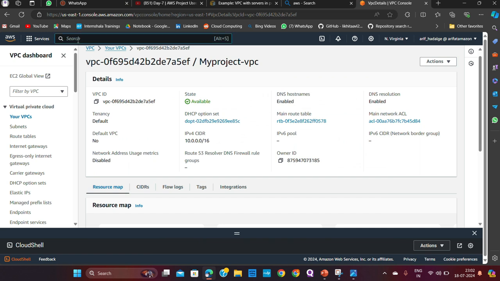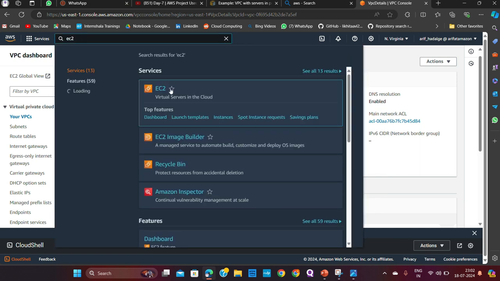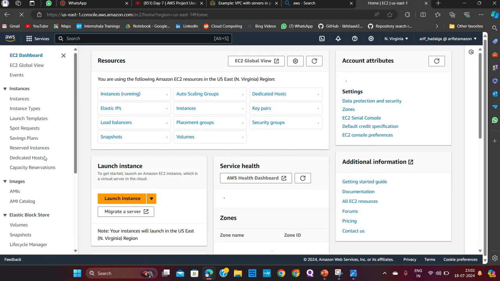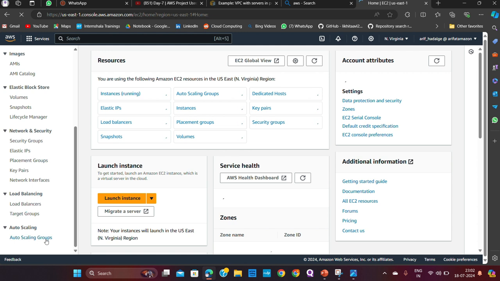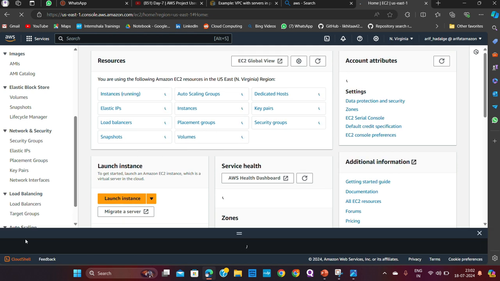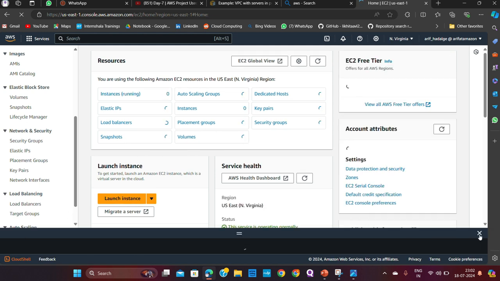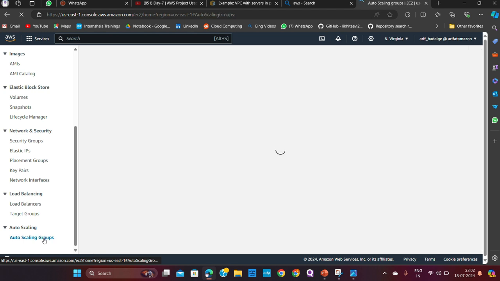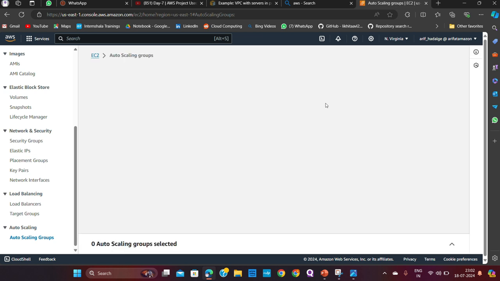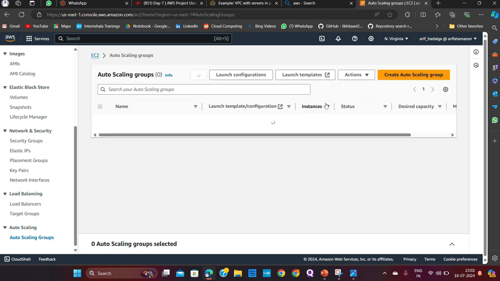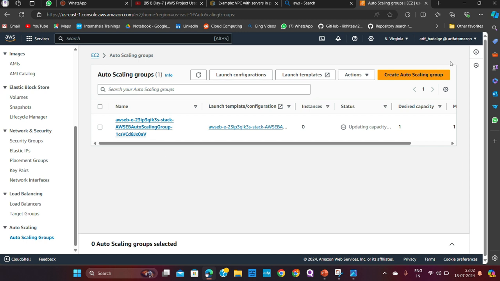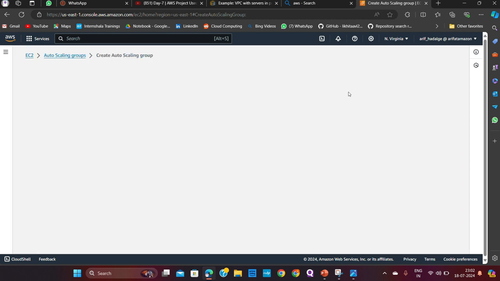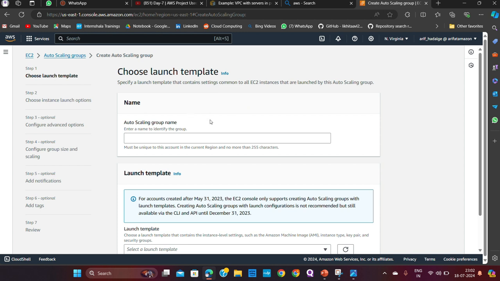Go to EC2. Click on that and scroll to the bottom on the left side, and you could see over here the auto scaling menu, and within that there are auto scaling groups. So click on auto scaling groups, hit create auto scaling group.